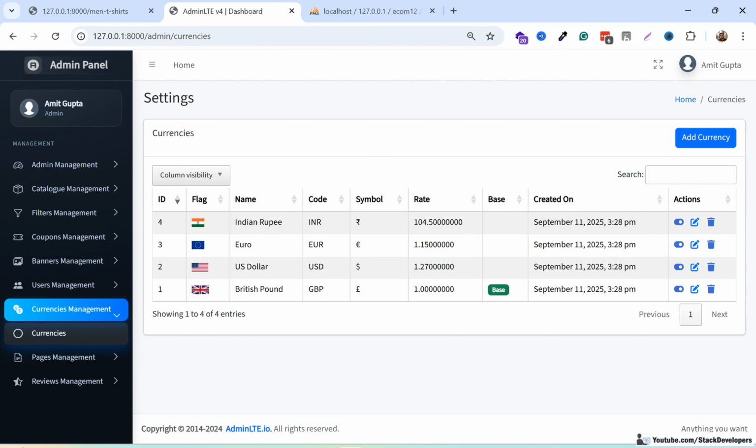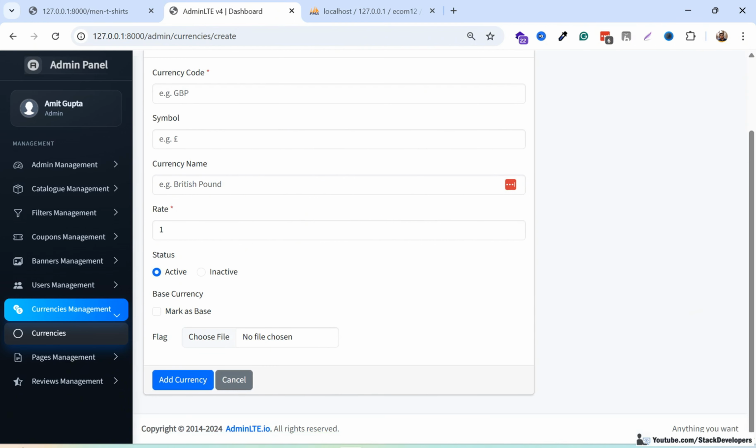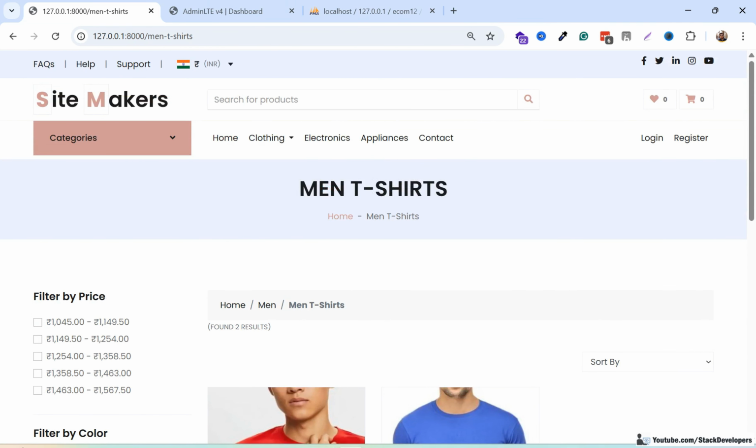So like this you are able to add unlimited currencies from this form we have added. Okay, and here you can add the currency code, symbol, currency name, rate, and status active, inactive, mark as base, so that you are able to make any currency as base, and flag also you can add, and those flags are displayed here at the top.